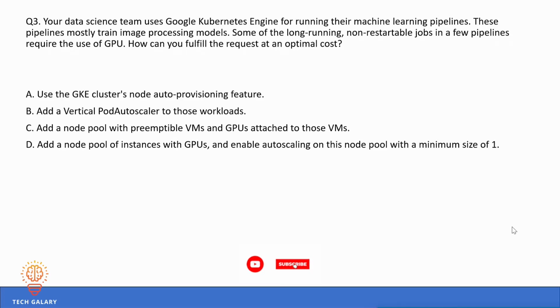Let's take a look at option B. Add a vertical pod autoscaler to those workloads. Here option B is incorrect because vertical pod autoscaler does not work with GPU.